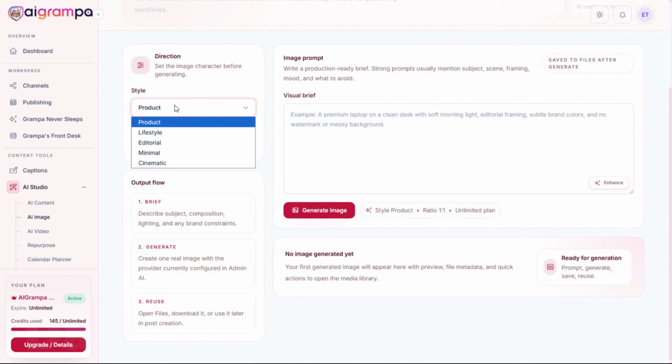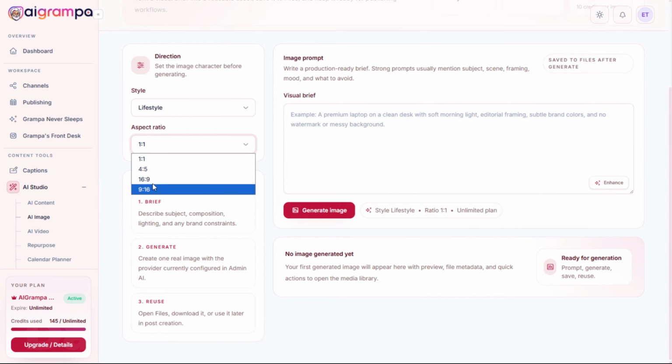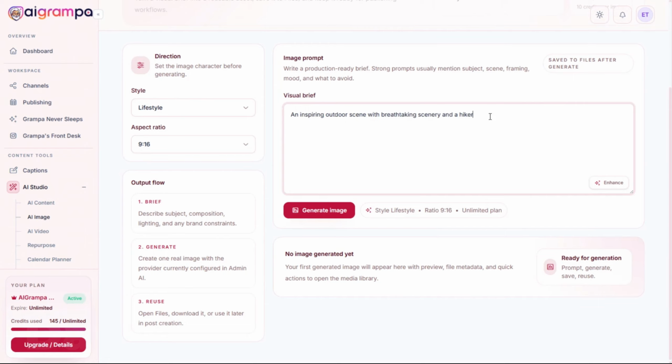You can choose the style, like product, lifestyle, editorial, minimal, cinematic. So let's go lifestyle and aspect. I'm going to go vertical. I think that's 916. Yeah, 916 is vertical. Let me think of some things that might work well in this niche that I'm doing for this demo. We can do something like an inspiring outdoor scene with breathtaking scenery and a hiker. I think each and every one of you are creative enough to come up with that.